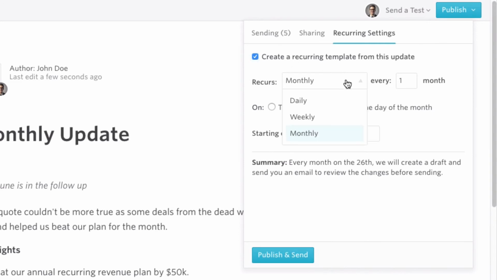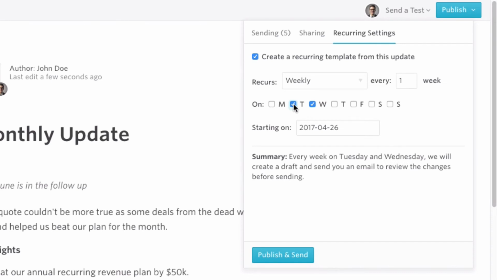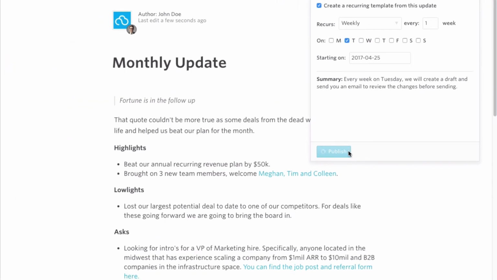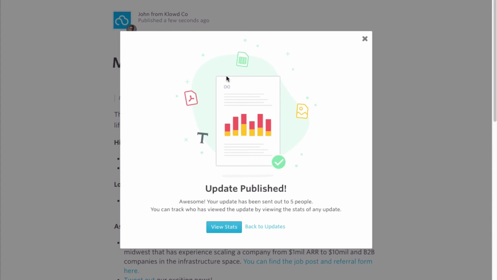And finally, the ability to create this as a template. So maybe you really love the work you've done. We're going to go ahead and make this a template every week on Tuesdays. That's going to get pre-populated with that data. We'll never send it out without telling you, but it'll be put in a draft to automate that report and that cadence. I've gone ahead, I've published this update. You can see the success message here.